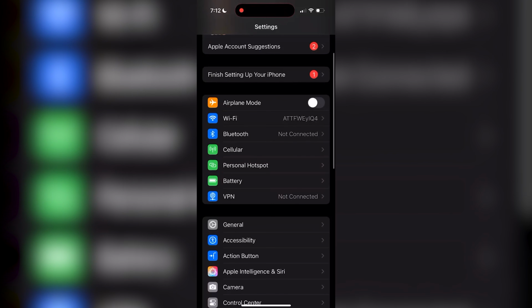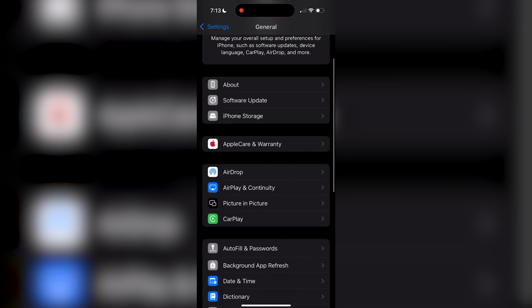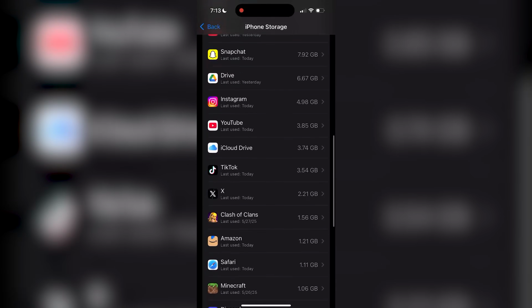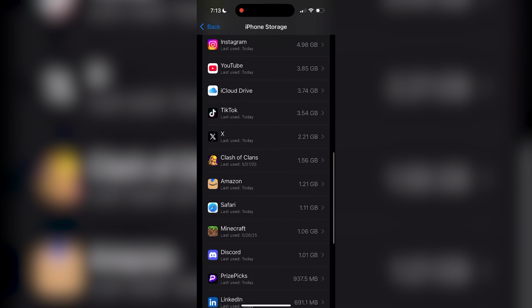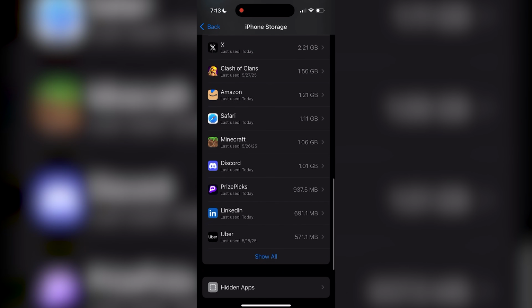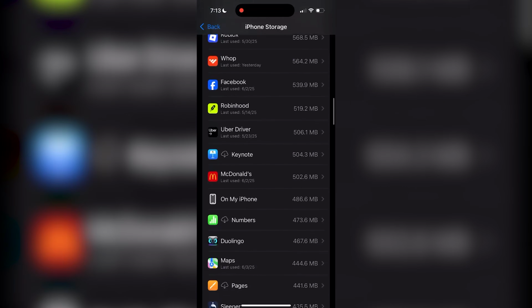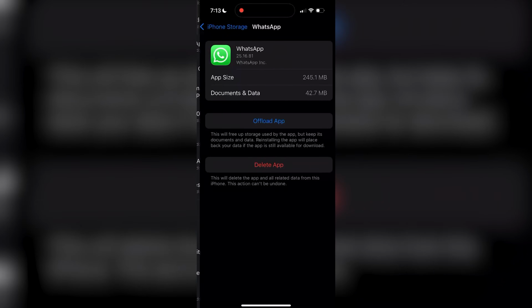If it didn't fix the issue, go ahead and open up your Settings on your iPhone, scroll down until you find General, and then select iPhone Storage. Scroll down even more, and what you're going to be looking for in this option is WhatsApp. If it's not in here for you, go ahead and hit Show All and continue looking through. Once you find it, open it up.